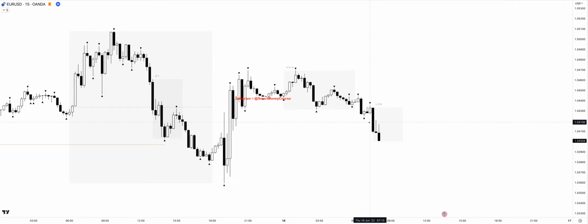Okay, so if we look here, we're in discount, so we'll just map the 15-minute range on. So follow it. It was here to here.